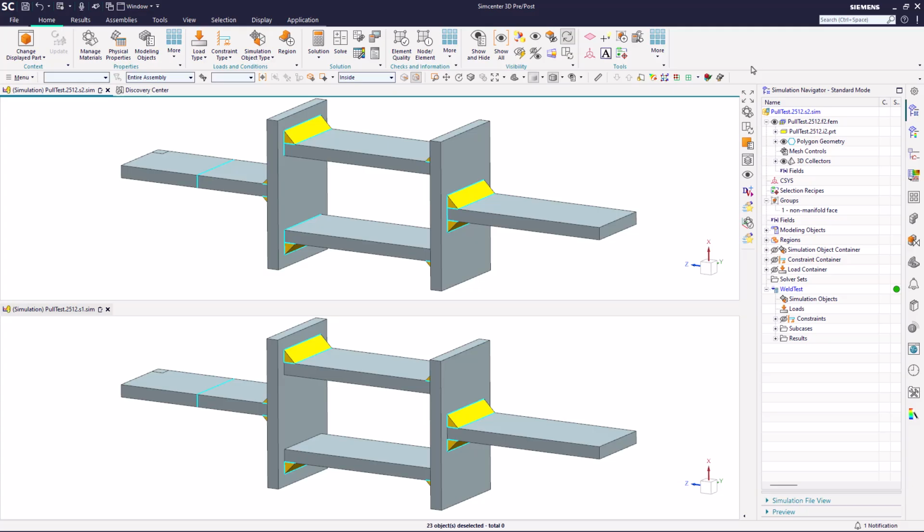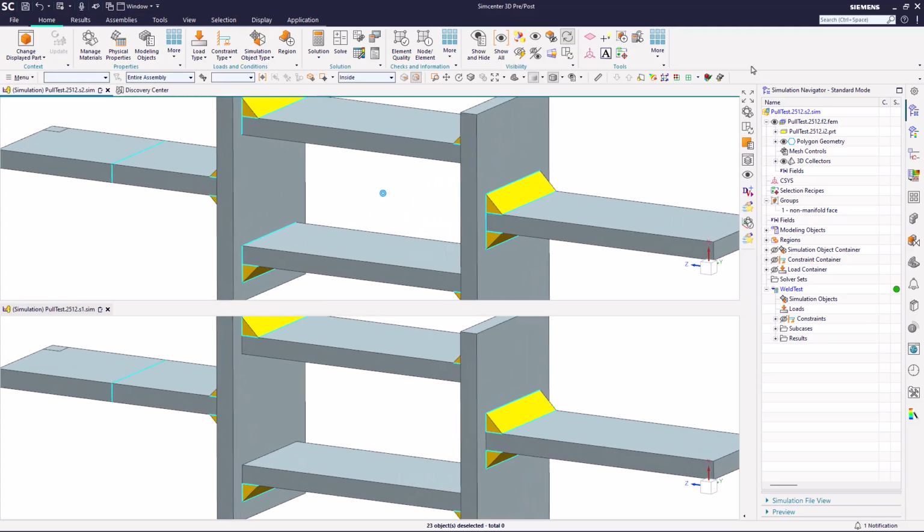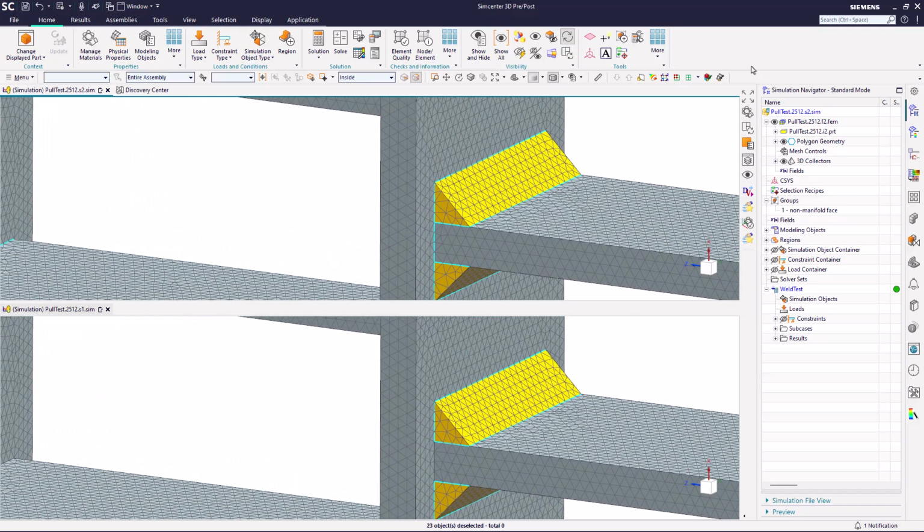Here I have two versions of the same model. The difference between them is the scope of the connections between the solid meshes. If I zoom in to the welded area, I can see cyan-colored edges, and those are non-manifold edges related to non-manifold surfaces that connect the solid bodies. So for example, this weld body is connected to the horizontal plate, and it's also connected to the vertical plate. But the horizontal plate is also connected to the vertical plate.